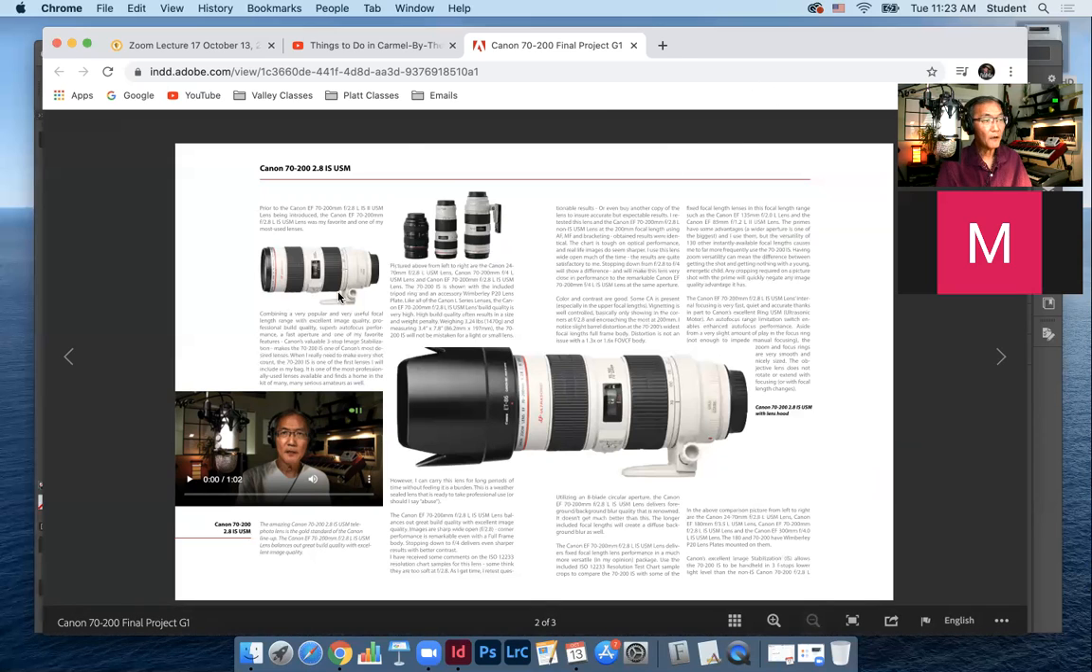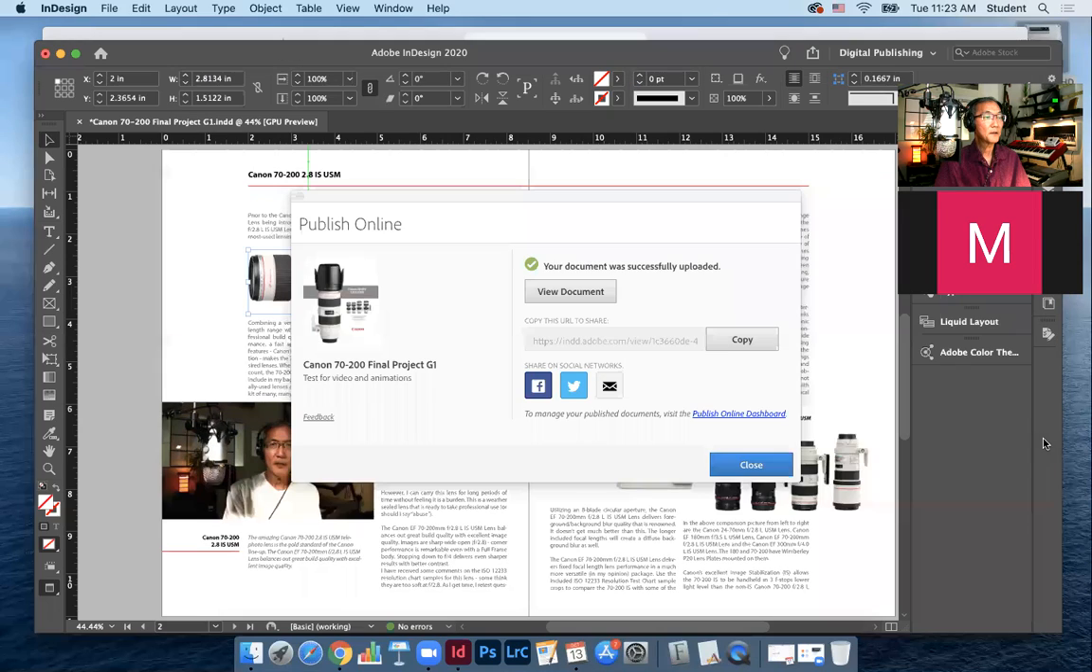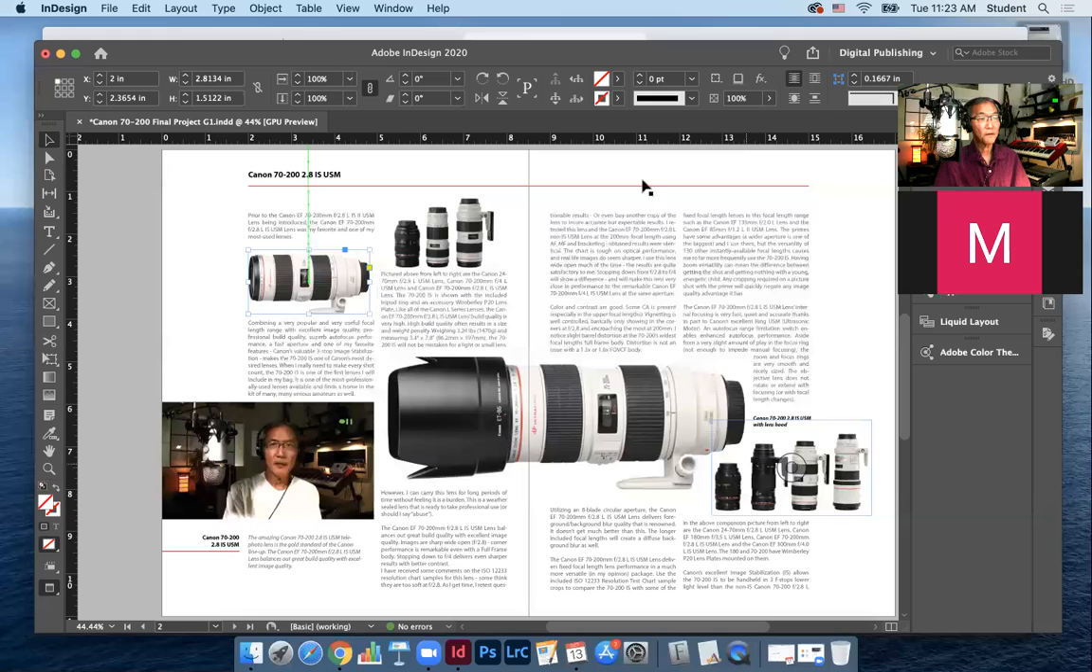Now let me go back to InDesign. This is where we last left off. We viewed the document, we've copied the URL, and we're going to close this out. Now we're back in InDesign.